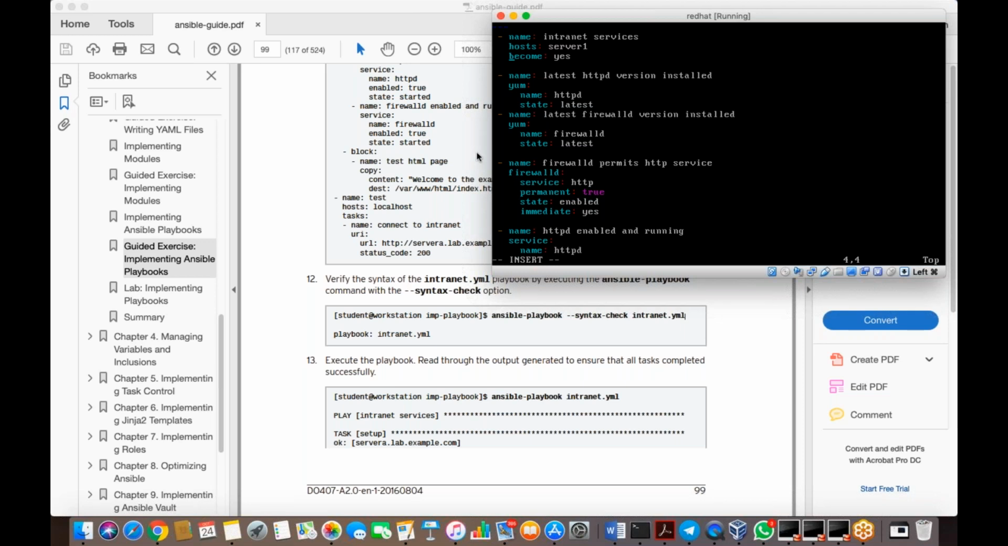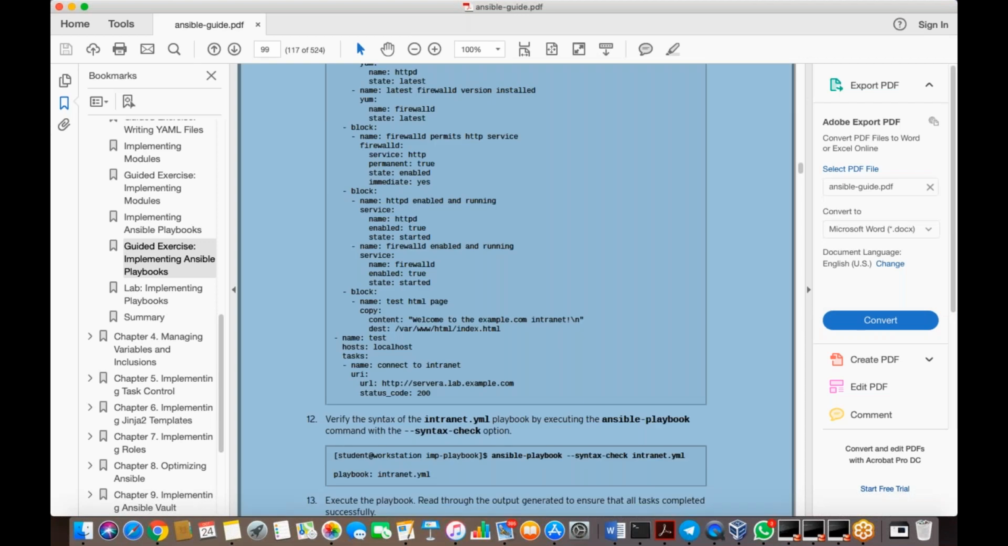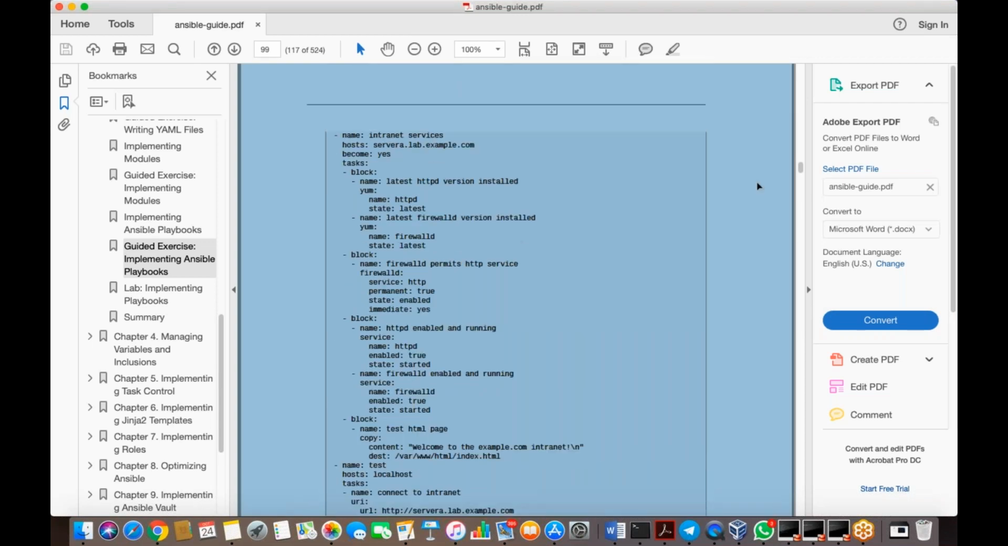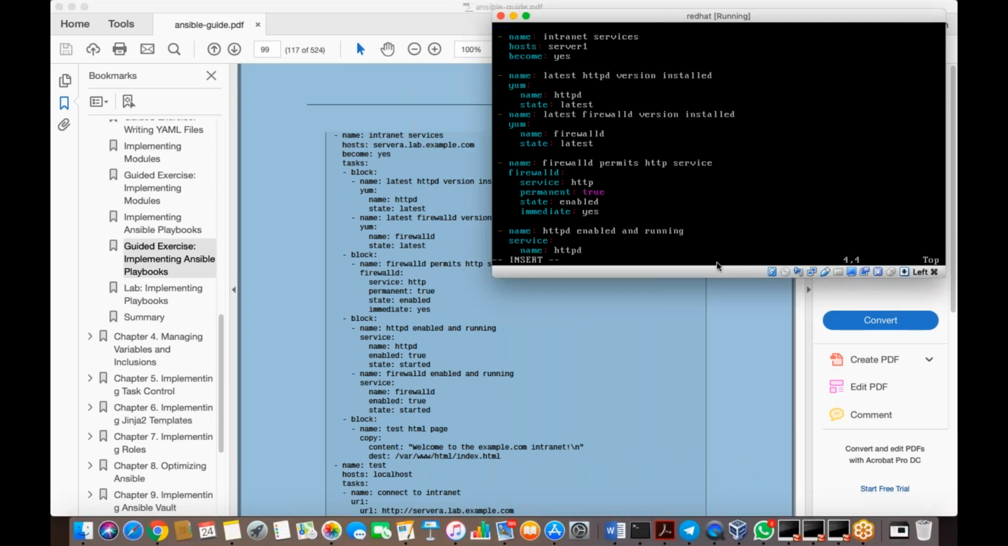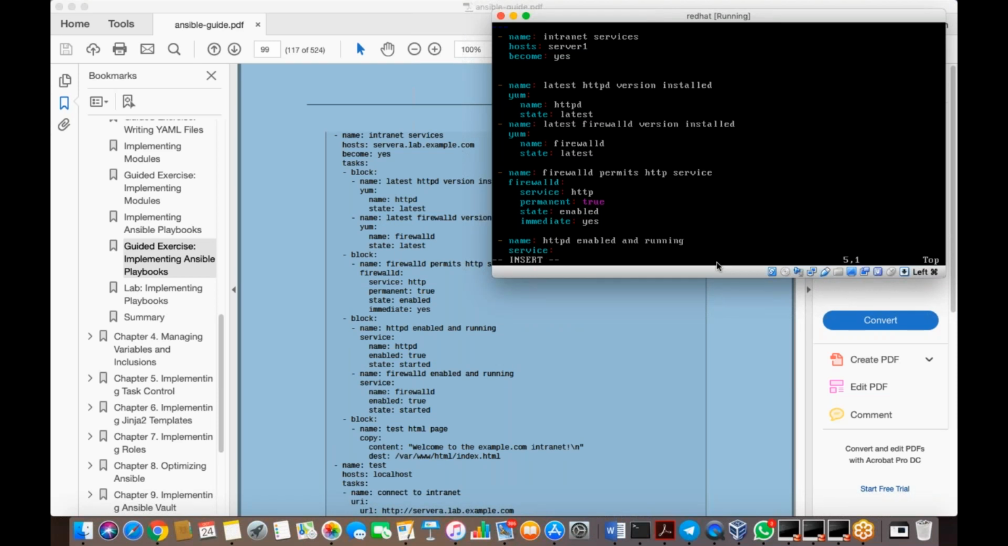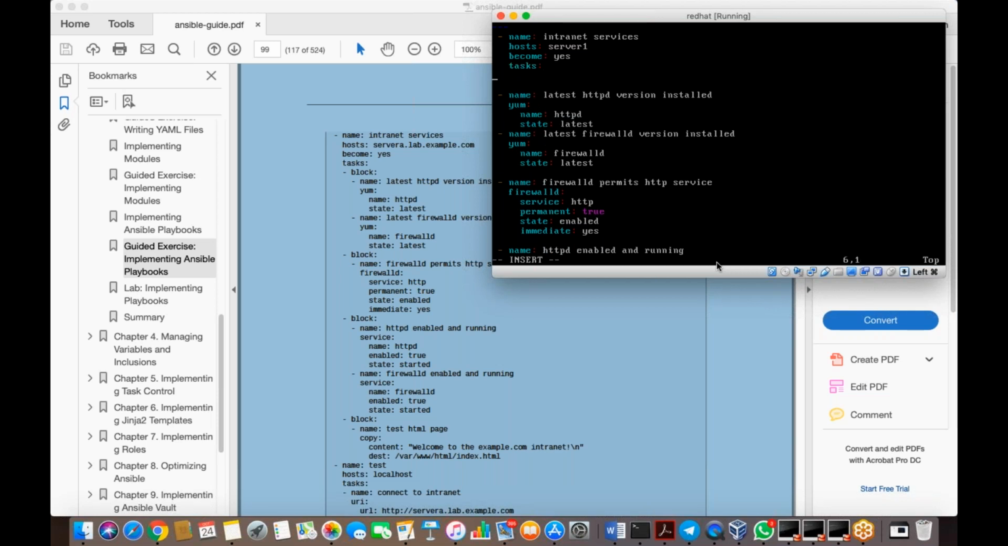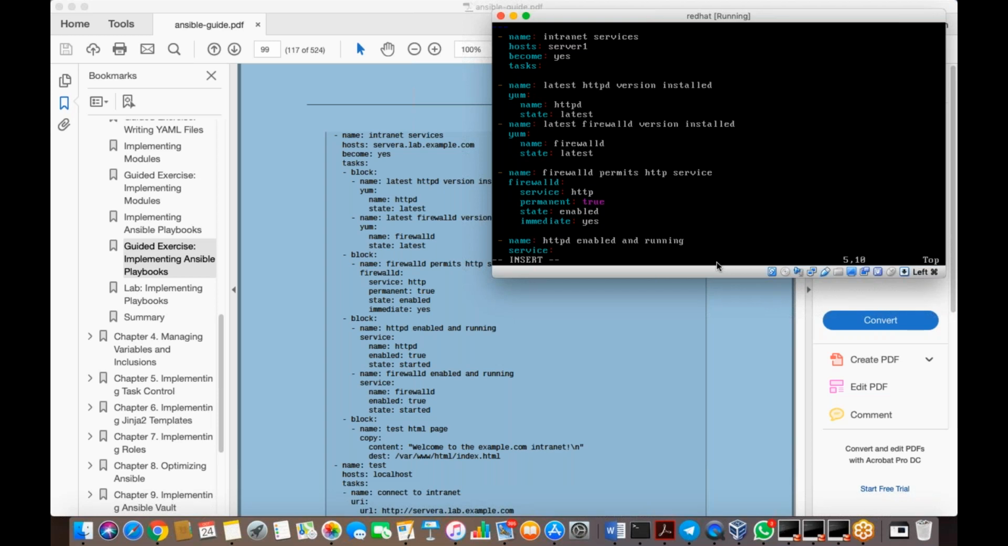Okay. So if you go to the sheet, yeah, task, and then you have to indent all those after the task. So right below become, you have to give tasks. Yeah, and now all the tasks below that need to be moved right. Yes.